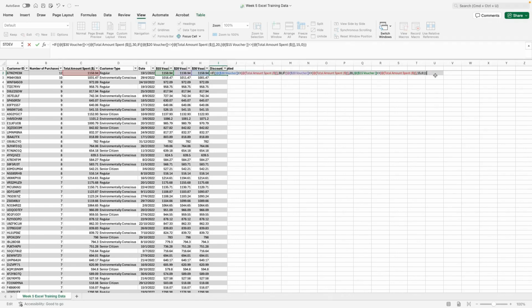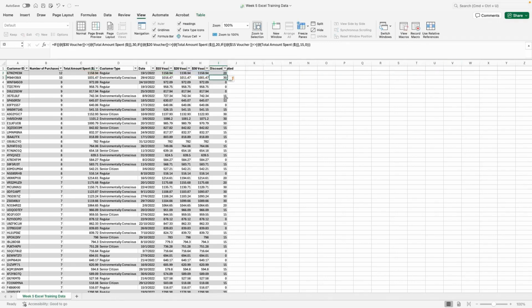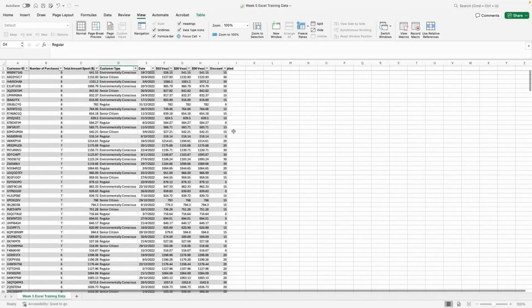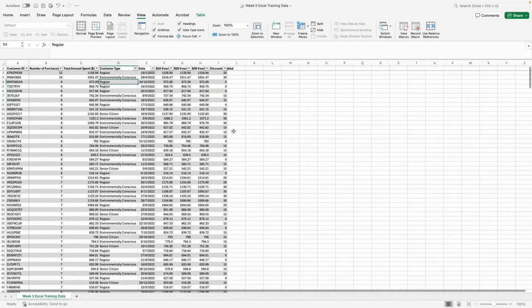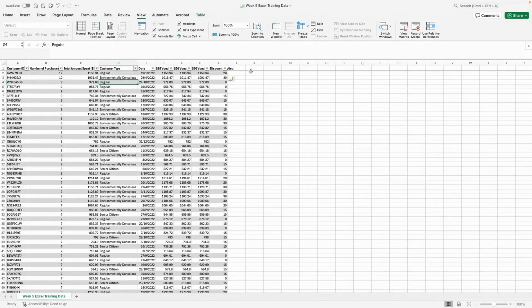Too many functions. If it's false, then I'll put 0. Missing a parenthesis. Perfect. So as you can see, these are the discounts applied. So these are the best discounts applied to each one of these customers individually.